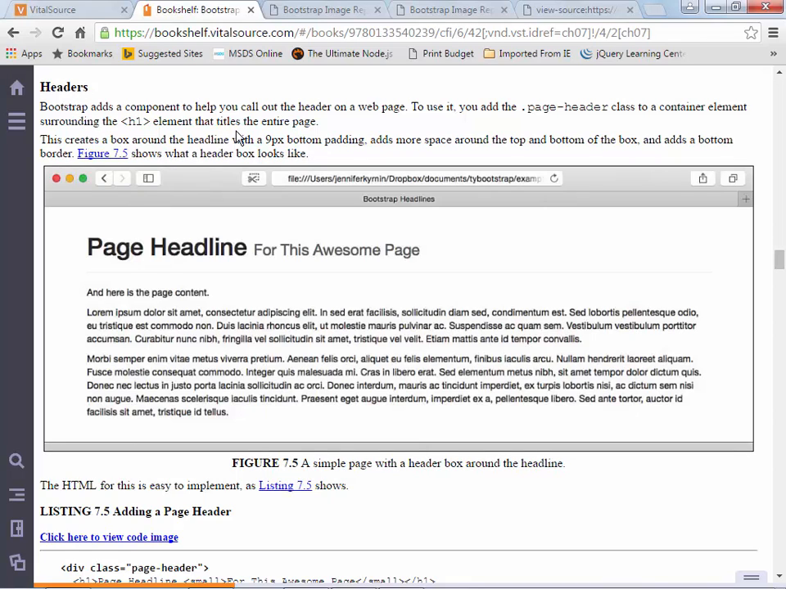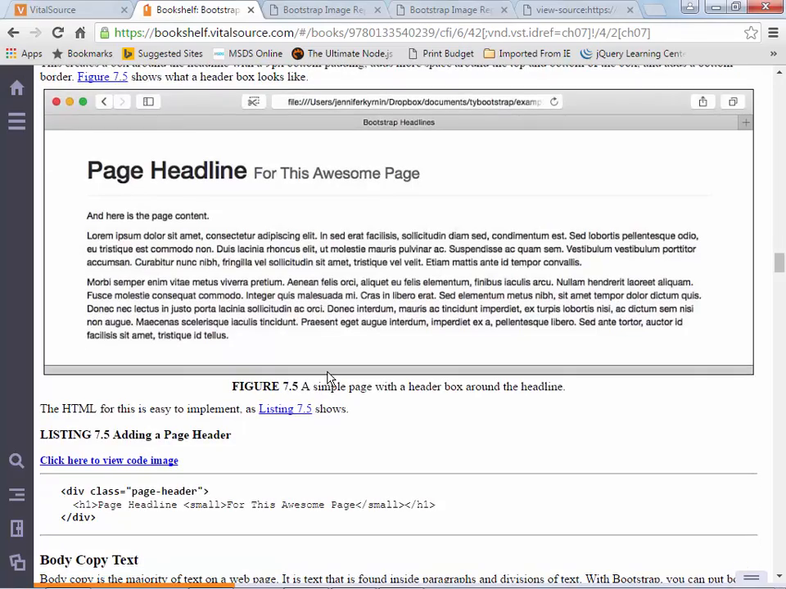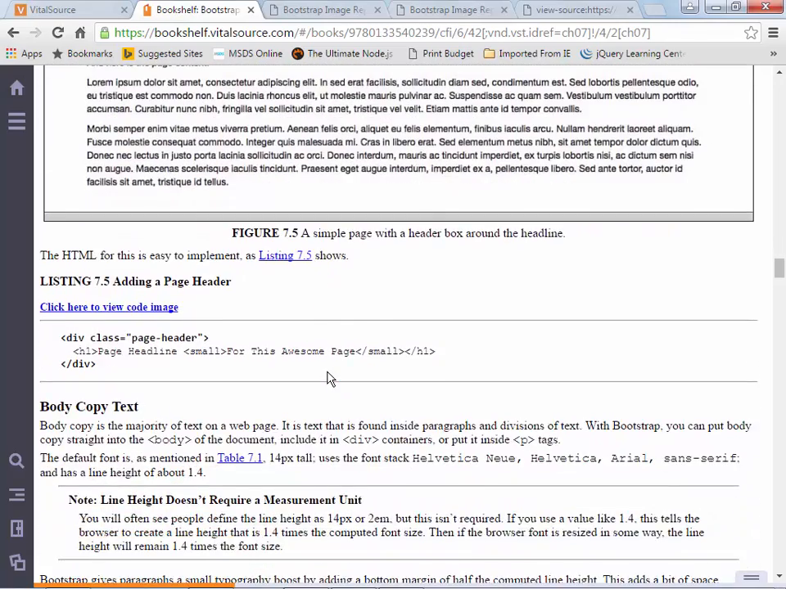All right, Bootstrap adds a component to help call out a header on a web page. Okay, you may or may not be able to tell this, but it's got the little box around the headline. As it says, it's got a 9-pixel bottom padding to add more space. In other words, you're trying to do it to make it stand out. All right.